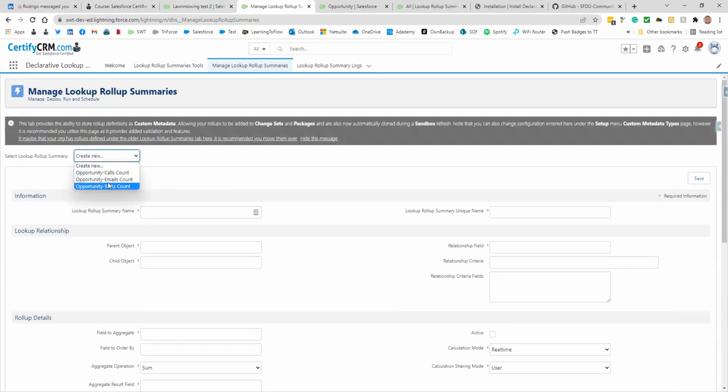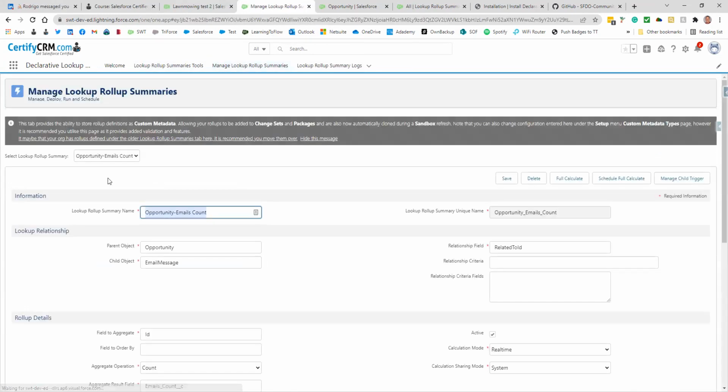Okay, it has a name and an API name, and it operates on a parent object, but the detail comes from the child. It's counting up records in here and putting them into a field on opportunity. The relationship between these two is recorded here. So that's how those two are joined together.